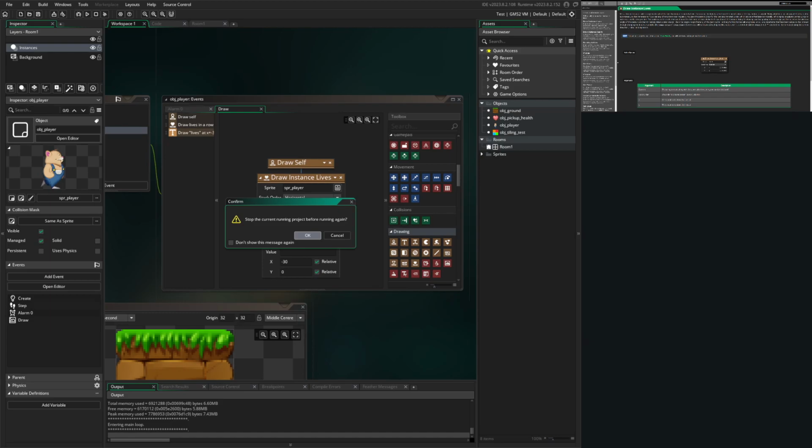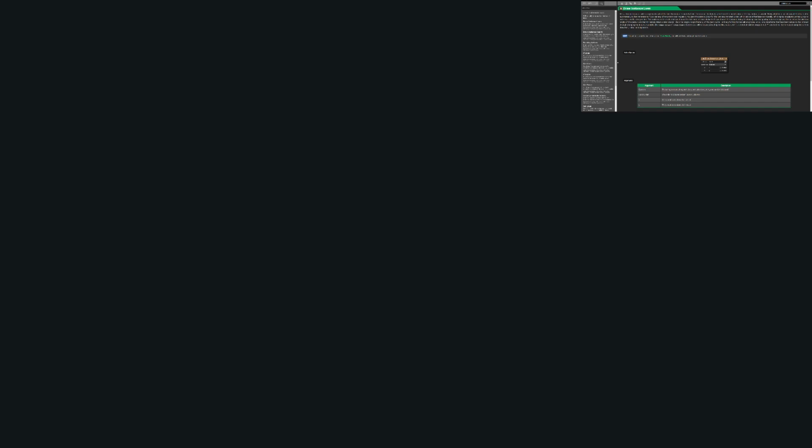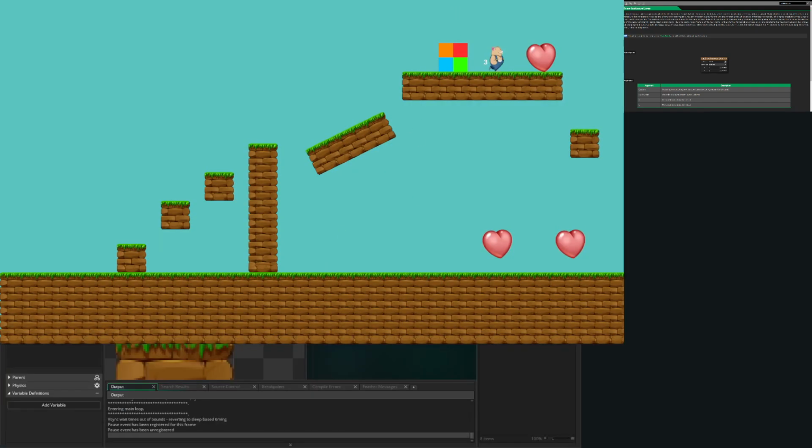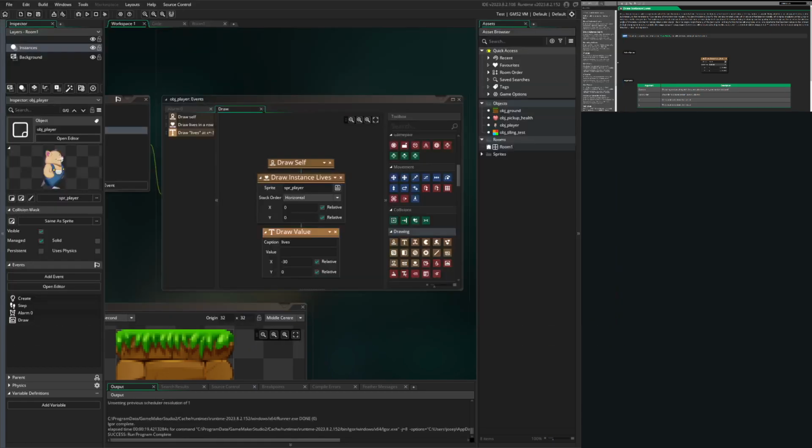Oh shoot, I had an old version of it running apparently. Crashed! No! Hey, here we go. Save. All right, we have lives. We have 3. It is reading 3. Nothing will change because we're not telling it to change.